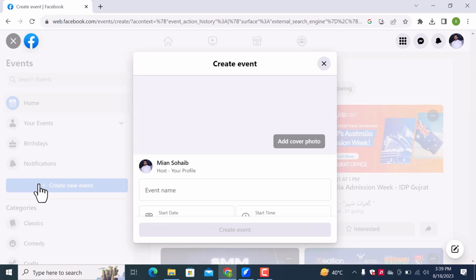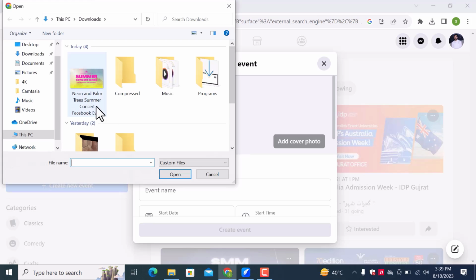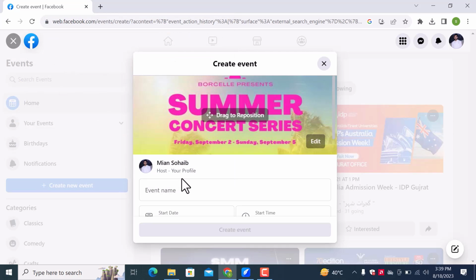Let's start editing. First of all, add an event cover photo. Upload a cover photo. Select an image and open it. From here you can adjust the cover position.